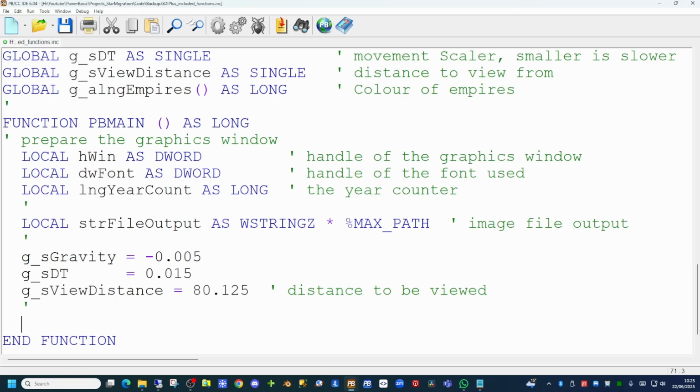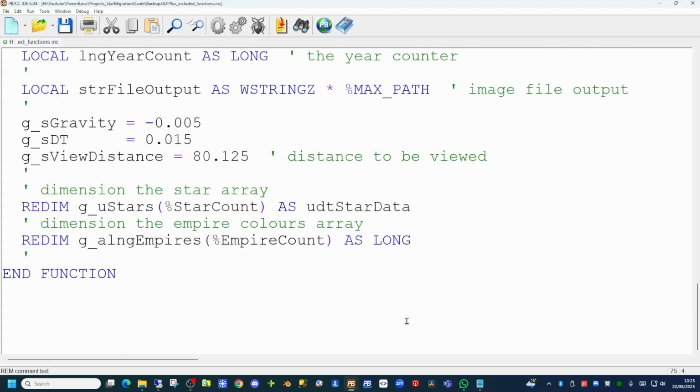Next, we can dimension our array of stars. This is dimensioned using our star count constant, which will give us 100 stars set up with the user-defined type that we have previously defined. Next, we can dimension the empire's colors array, which we will populate shortly.